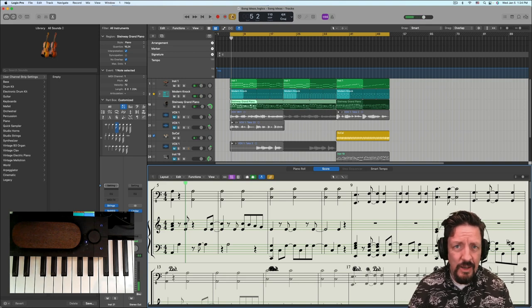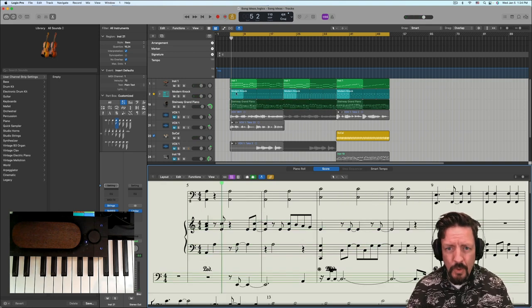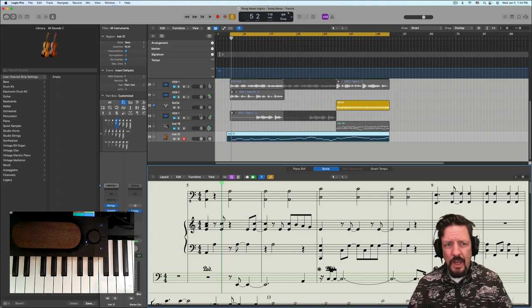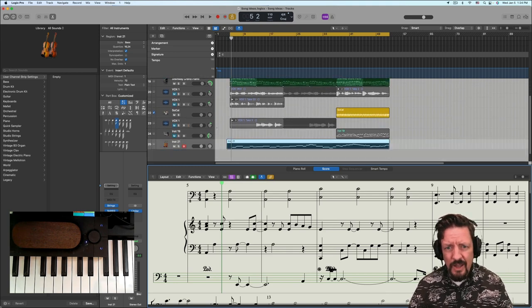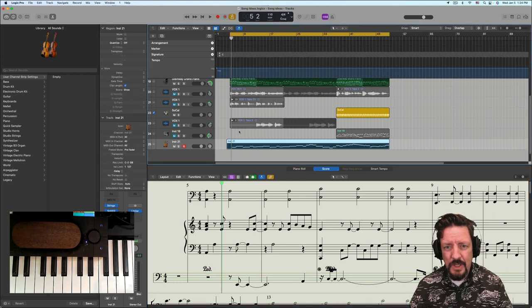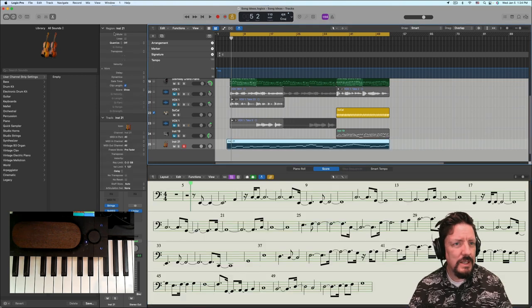I actually like that a little bit. Let's capture that recording. And I think I'm going to quantize it, but not using the groove track. I'm just going to quantize it a little bit here.